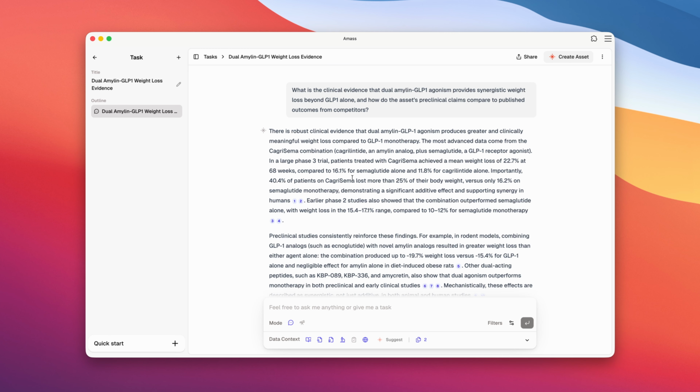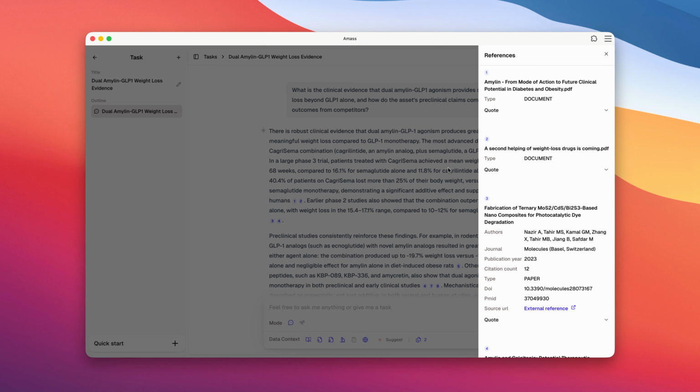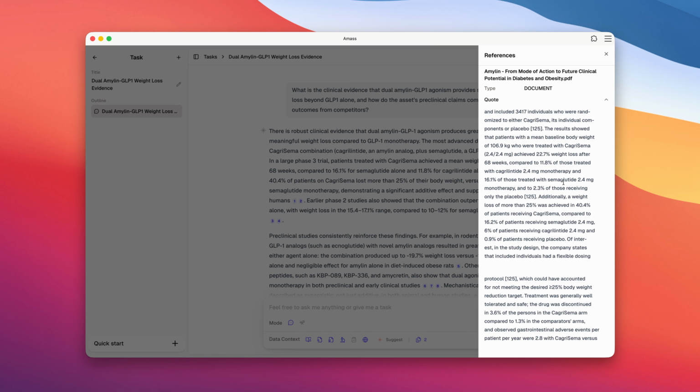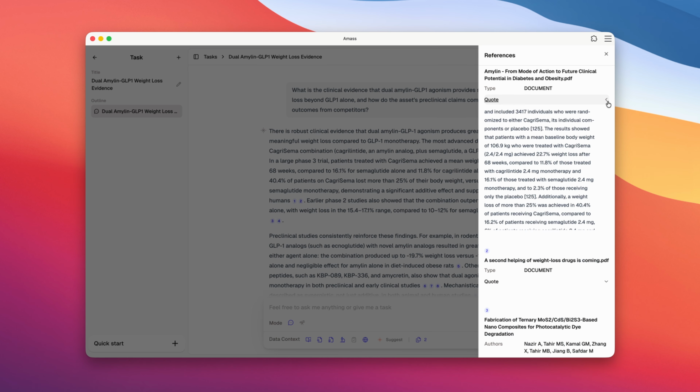One of the key things in the answer is that you have references to citations clearly marked as the blue dots here. If we look at citation number 1, we can actually see that this comes from one of the internal documents that I uploaded. It's a presentation looking at amylin. And here you can see specific context, specific parts extracted from the presentation and put into context here in the answer.